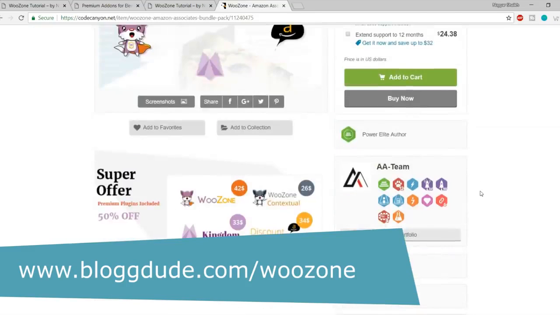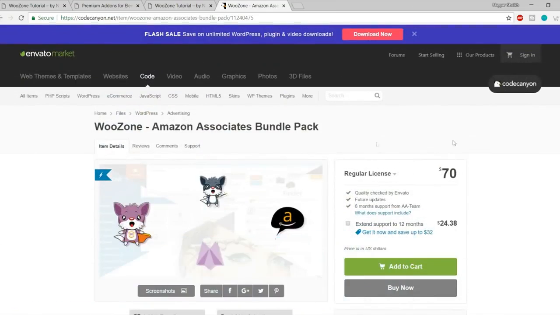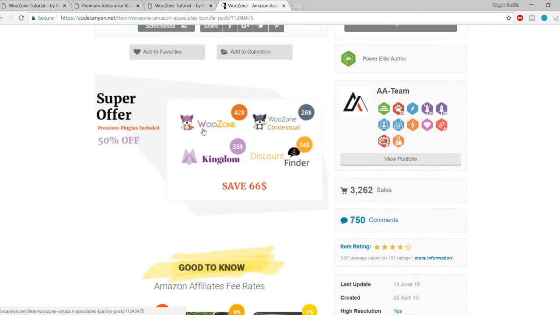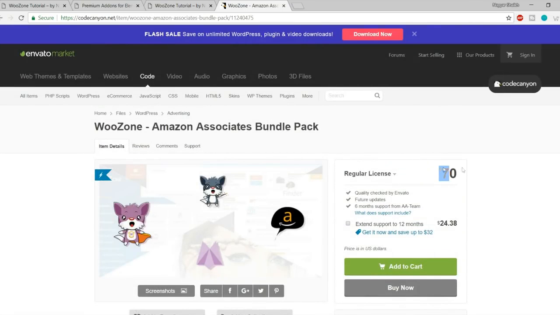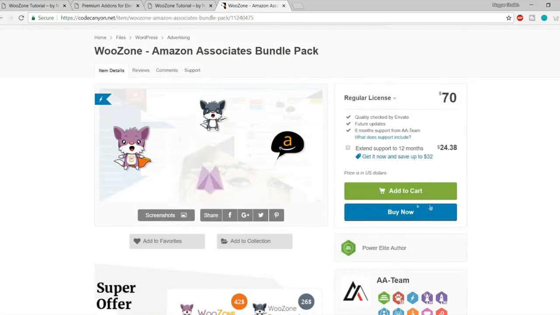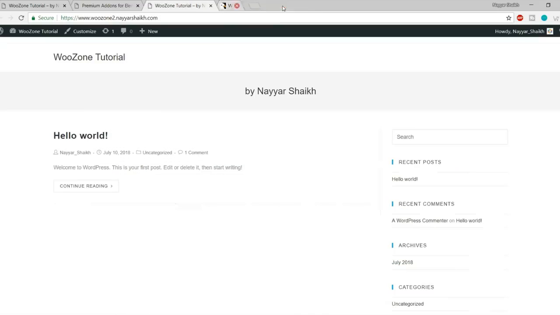Okay, now if you see over here, we have a few plugins. This is actually a bundle of a few plugins and themes. We have the Woozone plugin, the Kingdom theme, Discount Finder, Woozone Contextual. So you can install this one. It's around 70 bucks. You can add to cart and purchase this, but I have already purchased it, so I'll not do that.